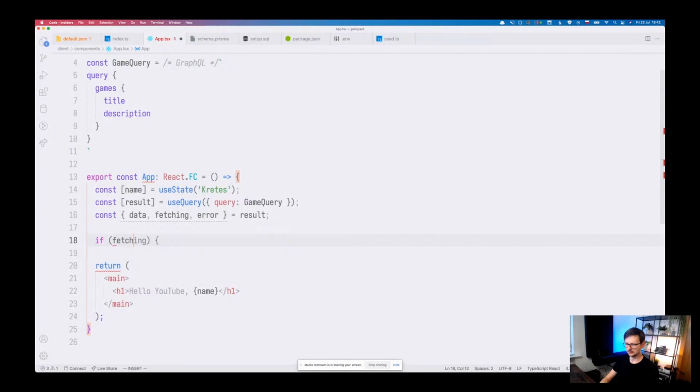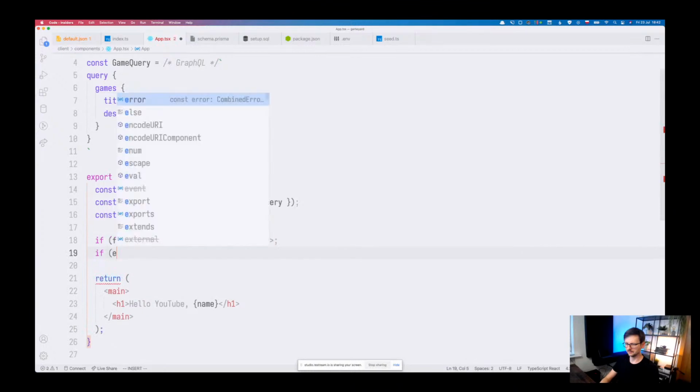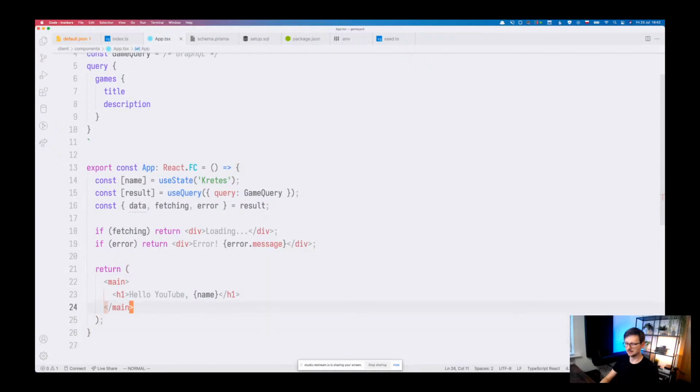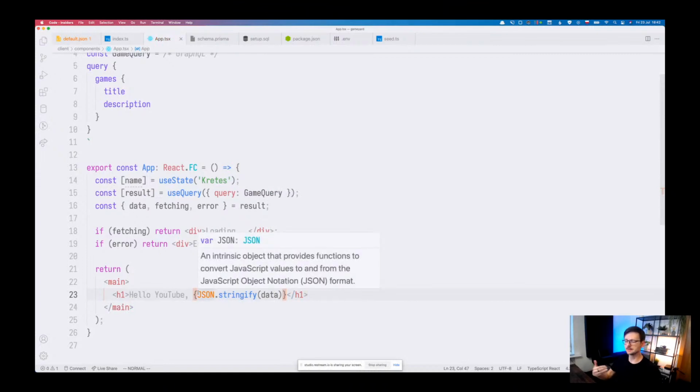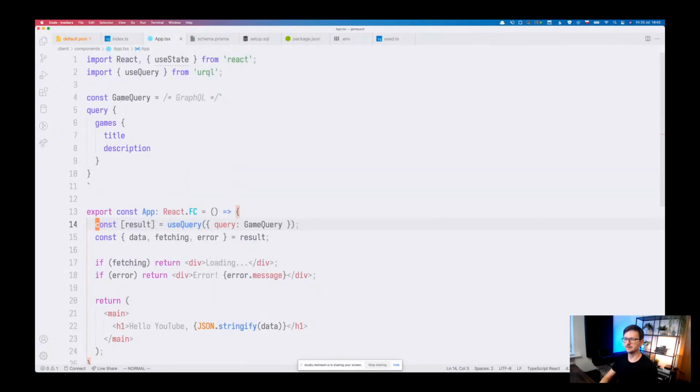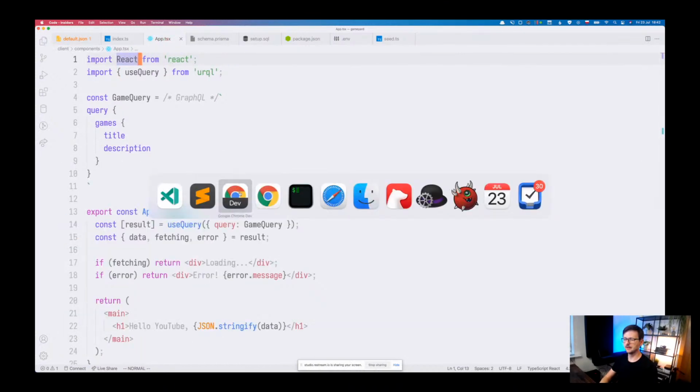And if it's fetching, we will return a div loading. If it's error, we will return error. Maybe we could display the message. And if it's data, we can display the data. So let's do something very basic. We will just stringify the data. This should display the list, the collection we are getting from the server, if everything works as expected. And here I can remove that. Here as well. So this is working.